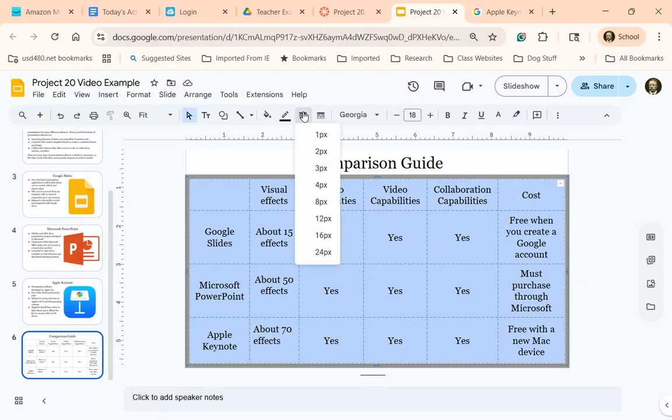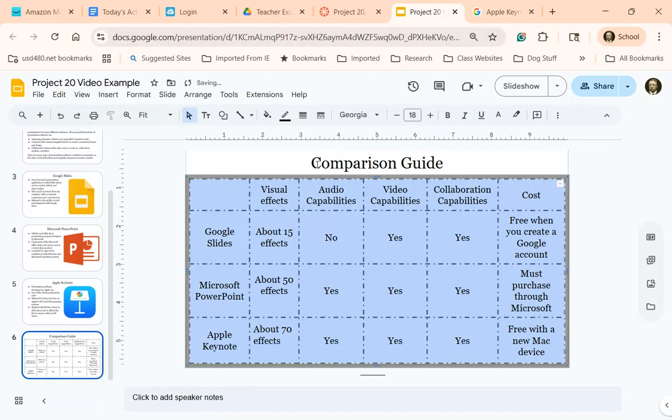Now that I've done that, I'm also going to adjust the border weight, the thickness of those border lines. And I went to 3 points. Remember, 1 point is 1/72 of an inch. Basically, the smallest thing to be printed on an old-fashioned printing press and be seen.